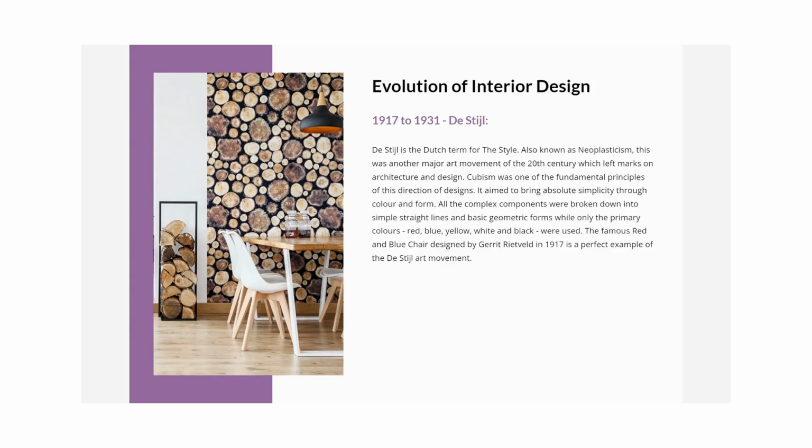All the complex components were broken down into simple straight lines and basic geometric forms, while only the primary colors, red, blue, yellow, white and black, were used. The famous red and blue chair designed by Gerrit Rietveld in 1917 is a perfect example of the De Stijl art movement.